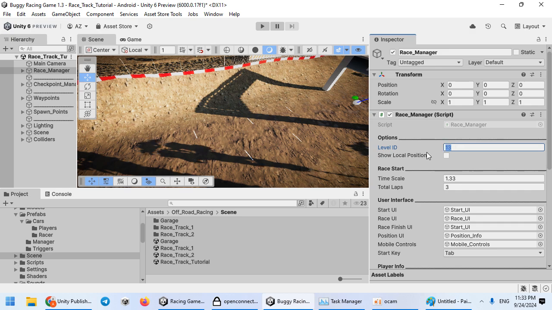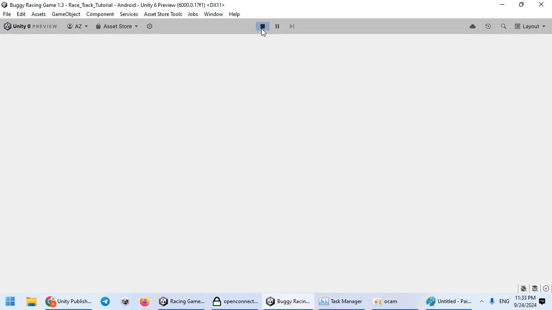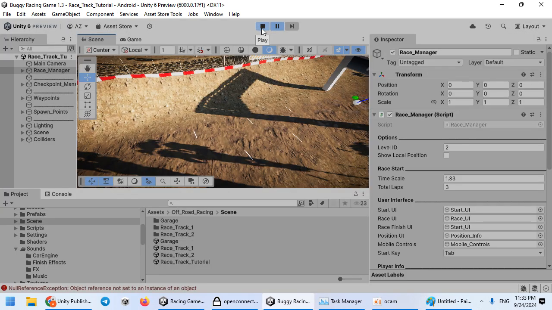This is the race ID. Must be 0, 1, 2. Here is the overall time scale of the game, total laps, and nothing more. Now when you play the game, your game must work well.